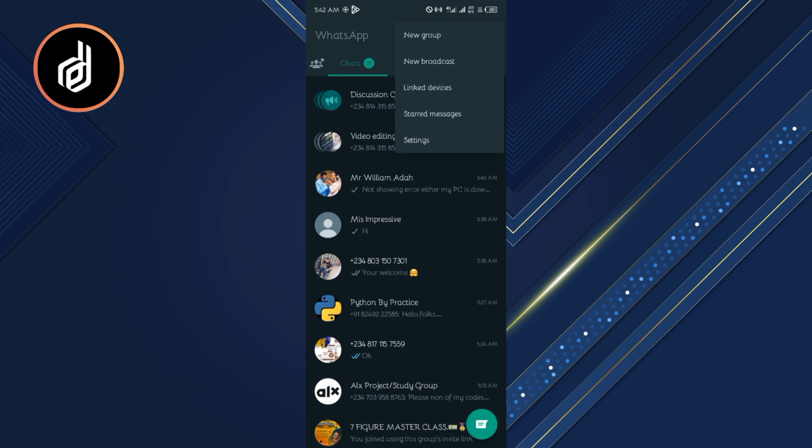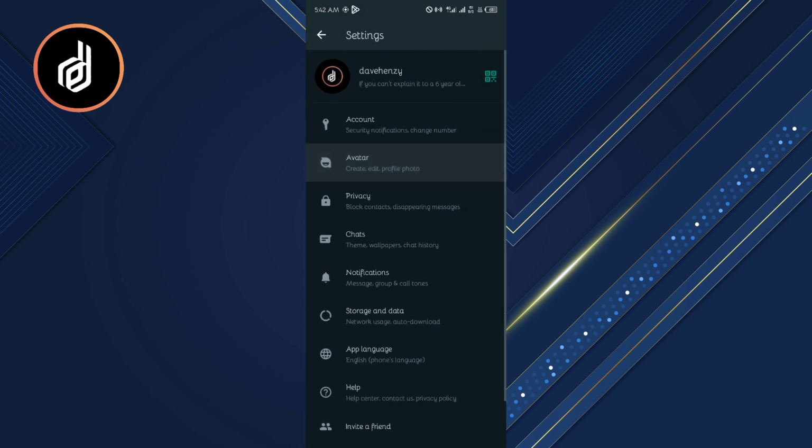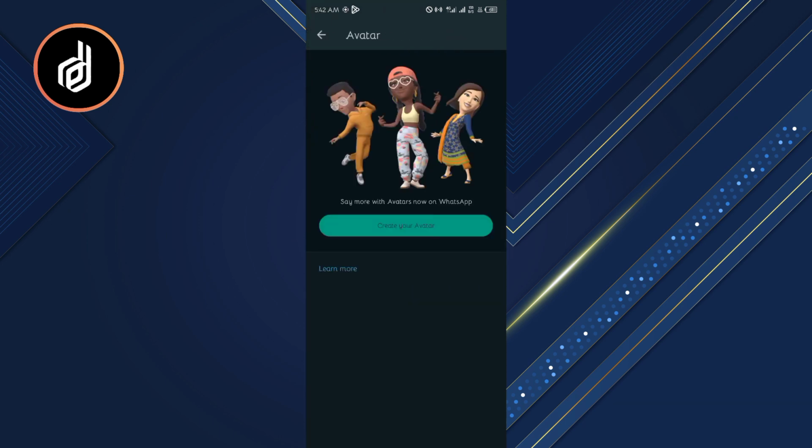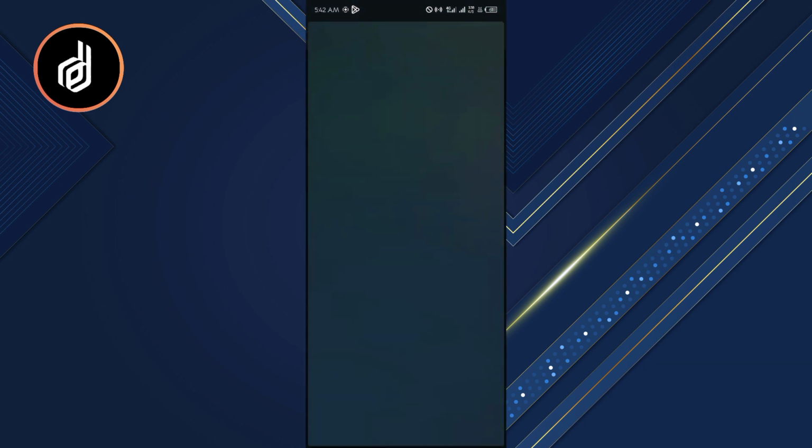Click on the right three icon, click on settings, then you go to avatar. If you're using the latest WhatsApp, you'll see the avatar option there. Then you click on create.